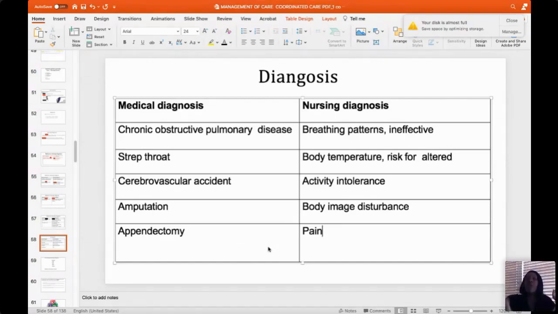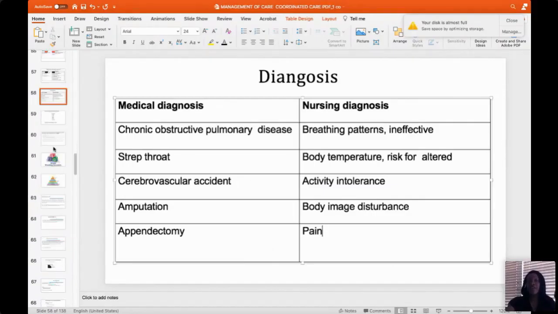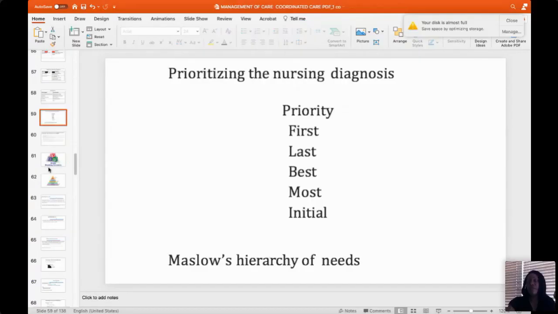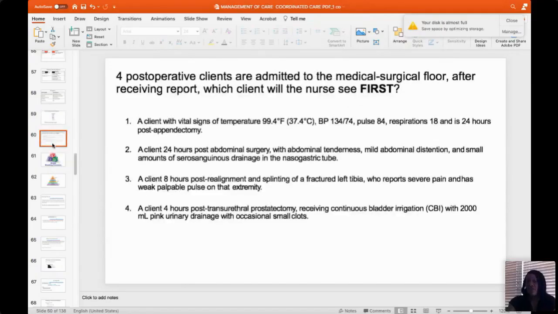So you must reorganize and prioritize your nursing diagnosis. What's first? What's best? What's initial? And then Maslow's hierarchy, physical needs before psychosocial needs. Let's practice the question to make sure you understand. That's how I know whether you get it or not, right? So be ready to chime in with me. Four post-operative clients are admitted to the medical surgical floor. After receiving report, which client would the nurse see first?